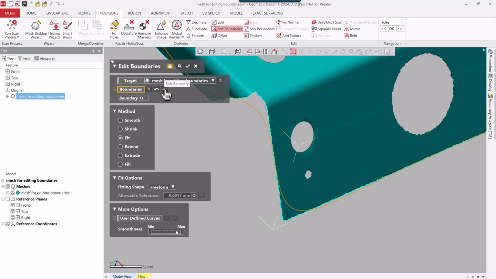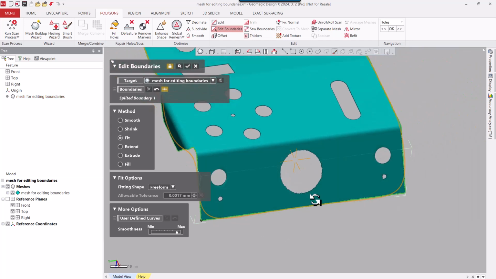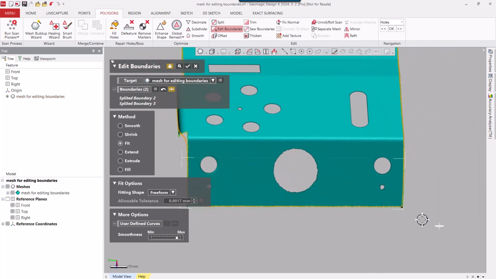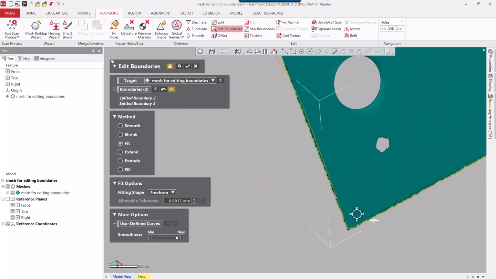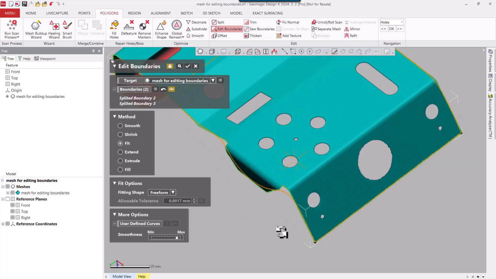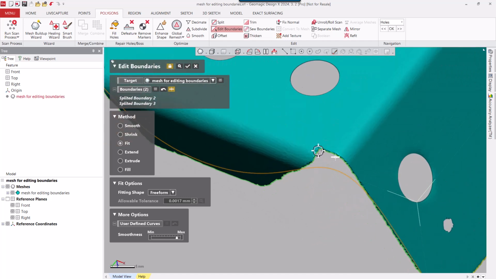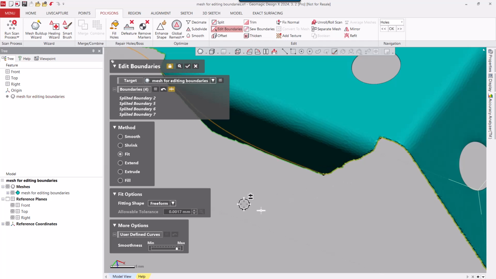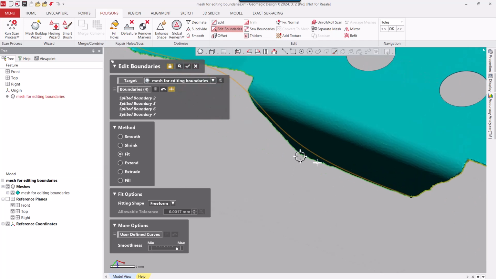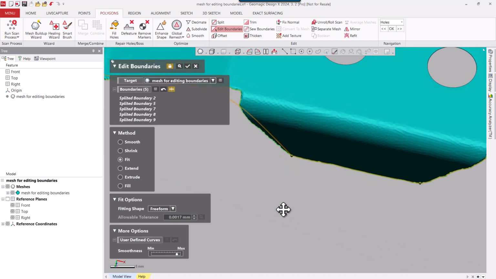So I'm going to go ahead and use this other tool where we actually split the boundary on these sharp corners. So I'm going to kind of walk around the part, and wherever there's a sharp corner, I'm going to pick on it to split that boundary. Now you can see the fit is much better on those sharper corners. It's just a matter of kind of walking around the part and applying these split points so we can get a better fit going around the perimeter of the part.